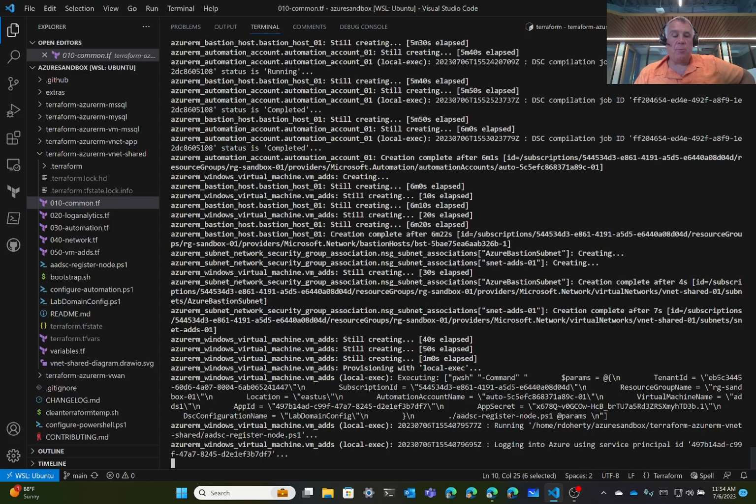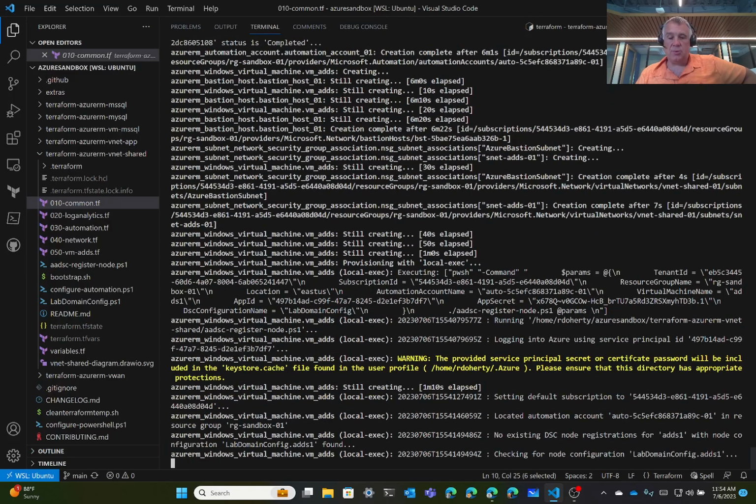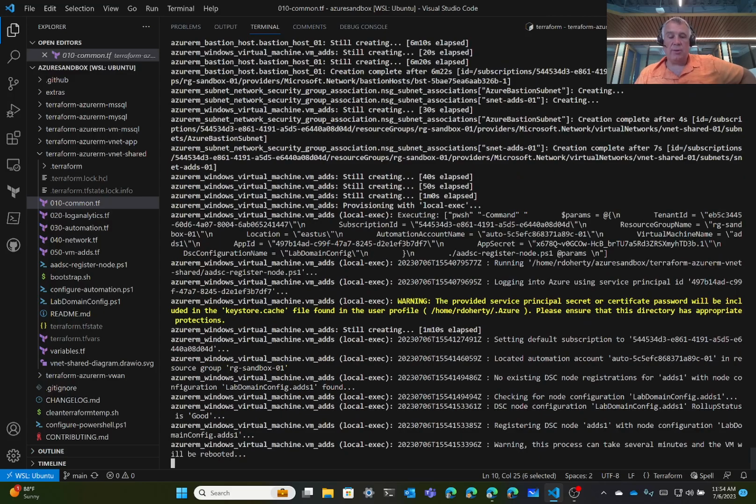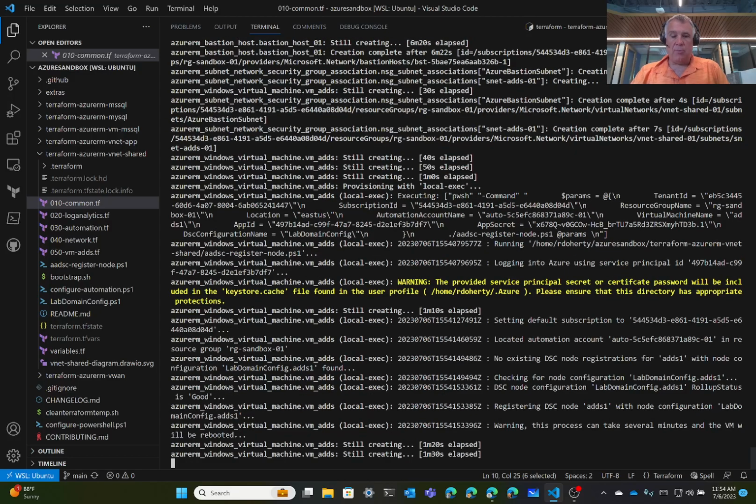Now the VM's provisioned. The next thing that's happening here is this provisioner script is running, and it's going to register it with desired state configuration, which is going to push that configuration that we just compiled down to that VM, and it's going to configure it to be a domain controller. You can see that warning there: this process can take several minutes. The VM will be rebooted. So definitely going to go away for a little while now and wait for that process to complete.